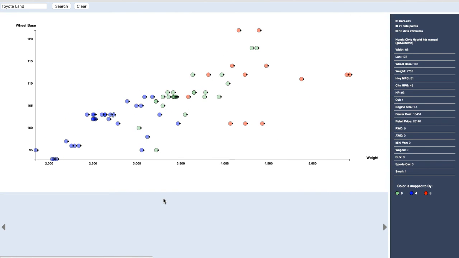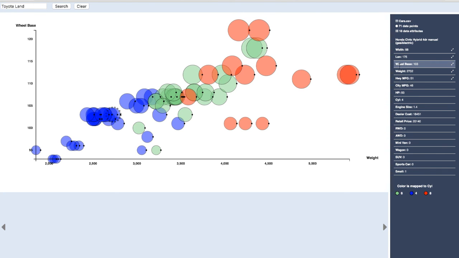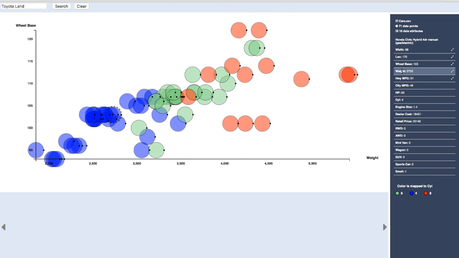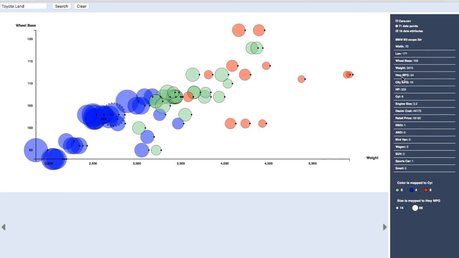To differentiate between the 4-cylinder cars, Bob decides to make the size of the Honda Civic Hybrid car that he likes bigger. Upon doing this, the system interprets these actions and recommends data attributes for mapping to the size of all cars. Before committing to a mapping, Bob previews the options by hovering on the expanded icons. Finally, Bob assigns size to highway mileage per gallon.